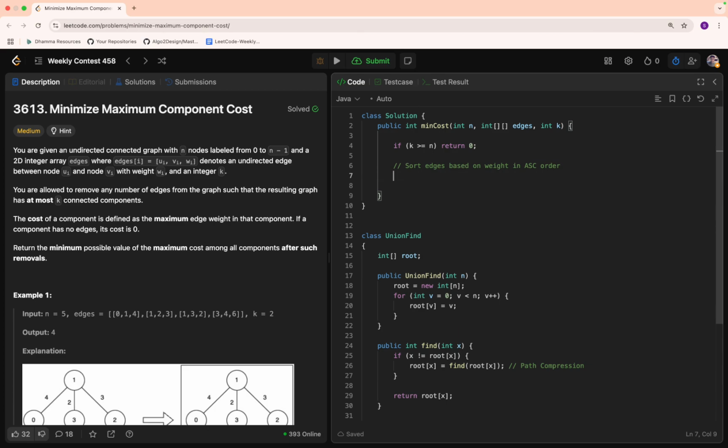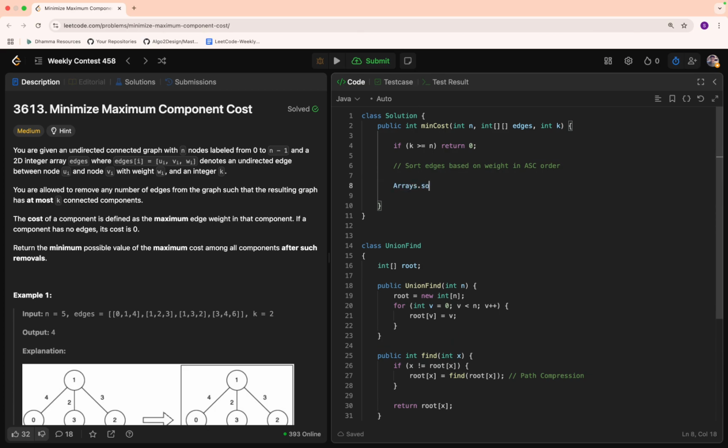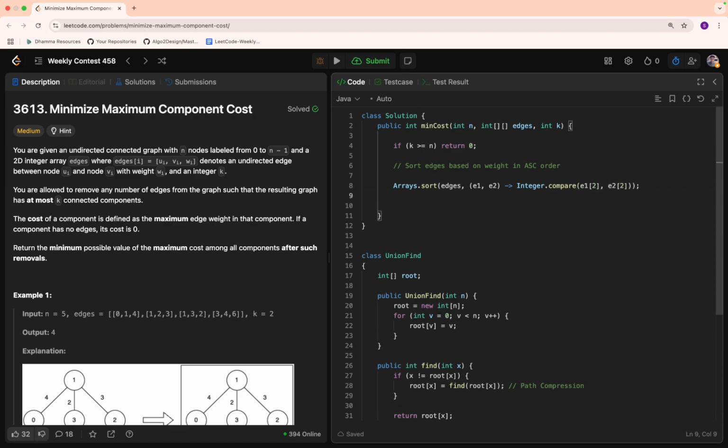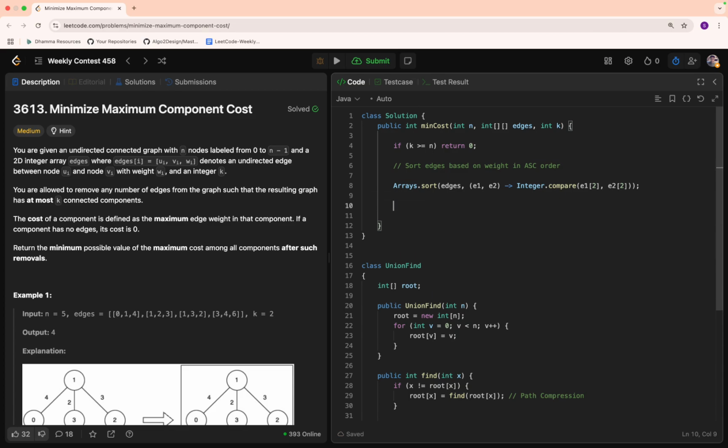You can simply use Arrays.sort on our edges. Take h1, h2, then Integer.compare of h1 of 2. At index 2 we have the weight, so h2 of 2. That's it. So it will sort the edges in ascending order based on weight.